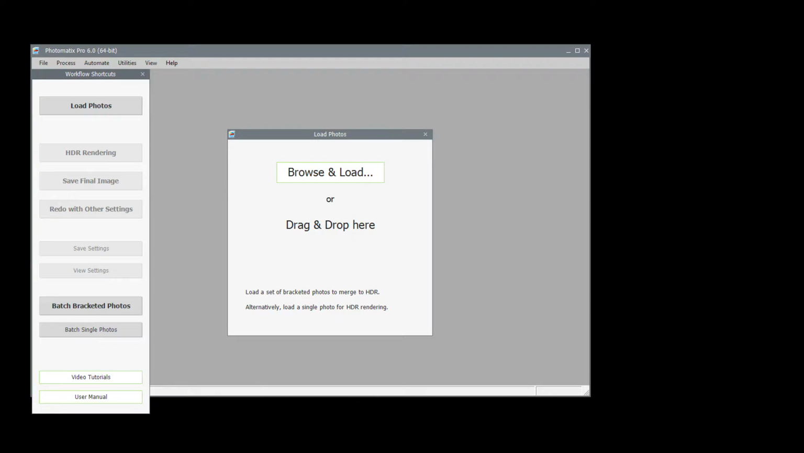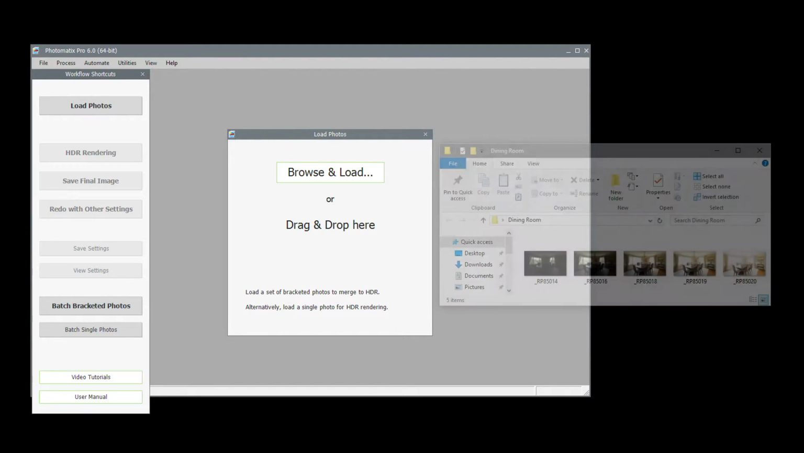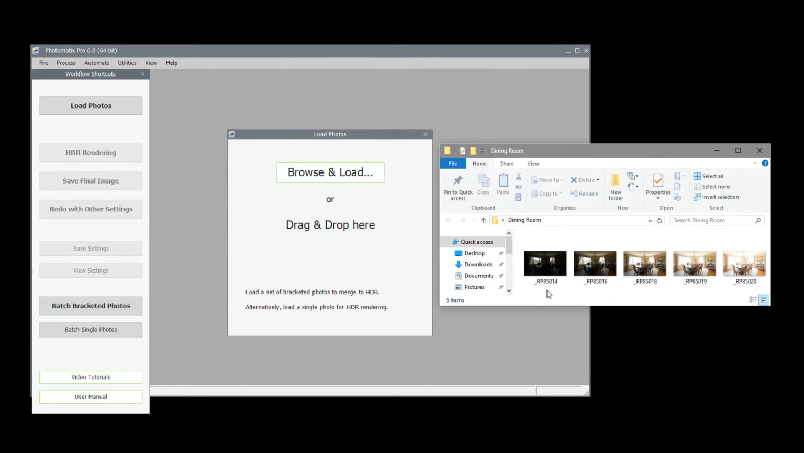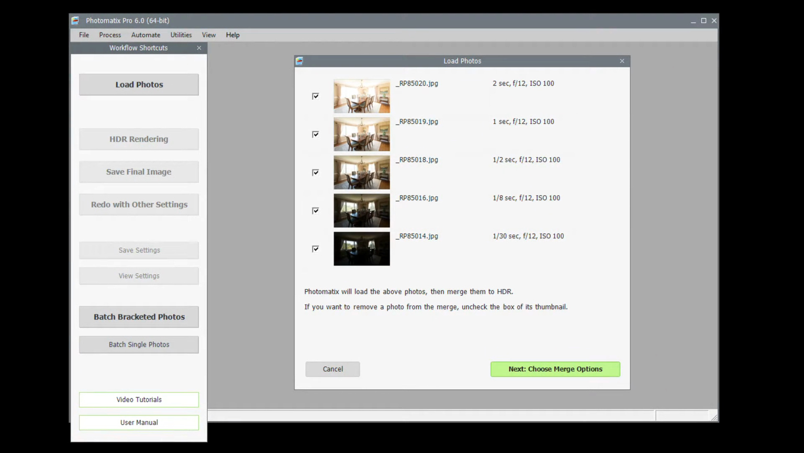Open Photomatix Pro and click Browse and Load to select your photos. Select your bracketed set and click Open. Or open them in Windows Explorer and simply drag them into Photomatix Pro. By the way, if you have Lightroom, you can access Photomatix directly from Lightroom via the plugin which is included in Photomatix Pro. You will see a window with the thumbnails of the bracketed photos you selected.